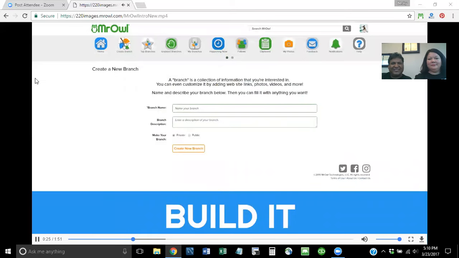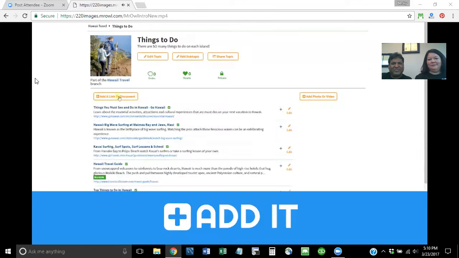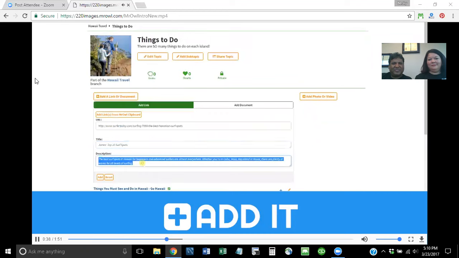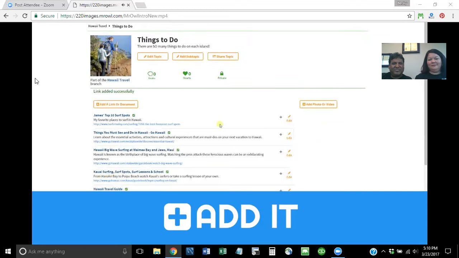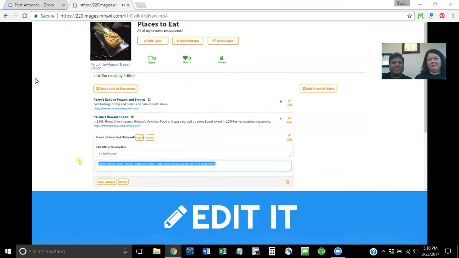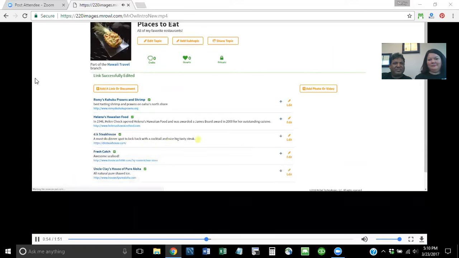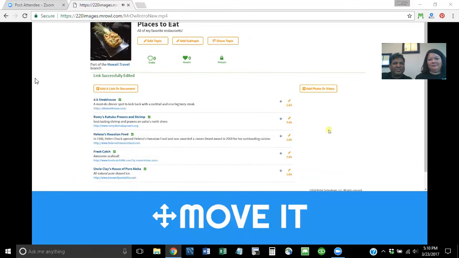Hawaii is one of my favorite places to travel to, so I'm going to start a new branch for Hawaii. Let's name this Hawaii Travel. I love the beach, so let's add a link for my favorite surf spots in Hawaii. And I'll also add in a photo from the last time I was surfing there. Oh, this is my absolute favorite place to go for a tasty steak dinner. So let's change the description. This is always my #1 dinner recommend to friends. So let's move this link up a little higher.